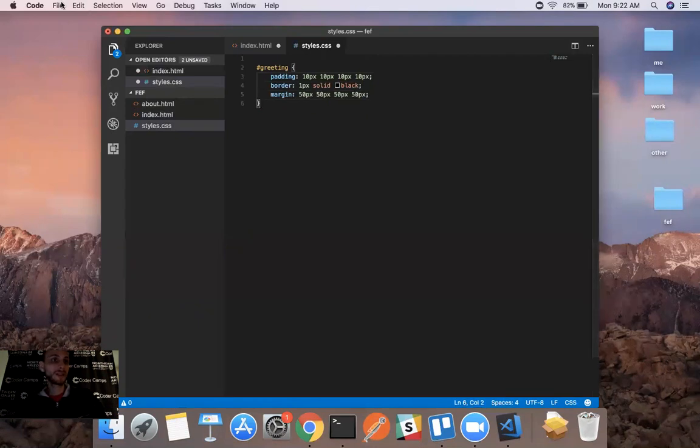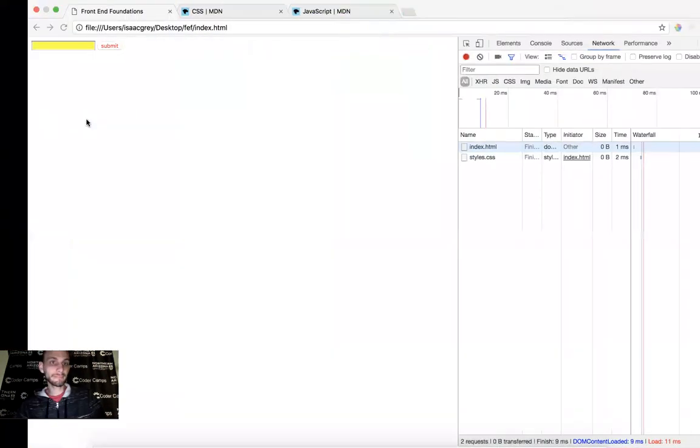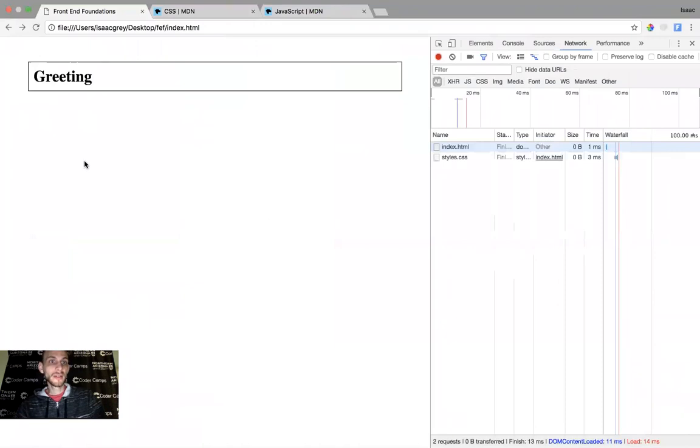Okay, so now we can see this all in action by saving all, and we refresh our browser. We can see that the element is pushed away, right, from the top and the left and the right, right? So there's obviously something here.